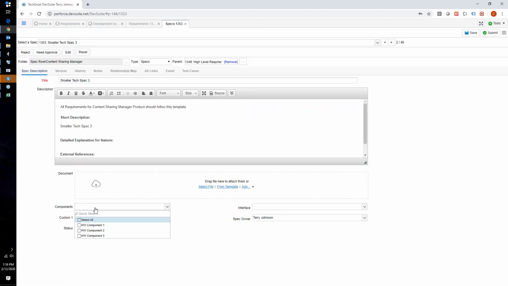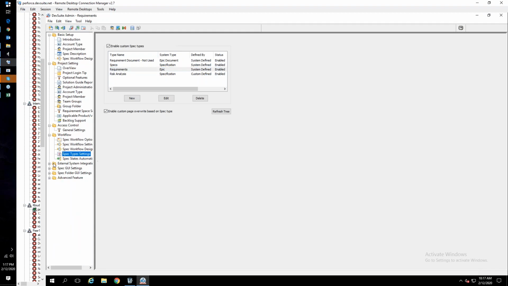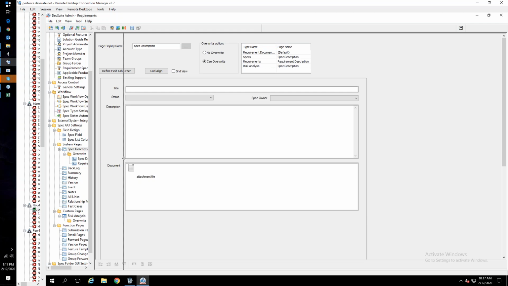So I added components here, I added interfaces here, custom. So this form that you're looking at is actually derived from the type. Okay, so in the admin, as long as you enable the types right here, down below under the GUI settings, so that would be spec GUI settings, you will see that I basically did something like this right here.